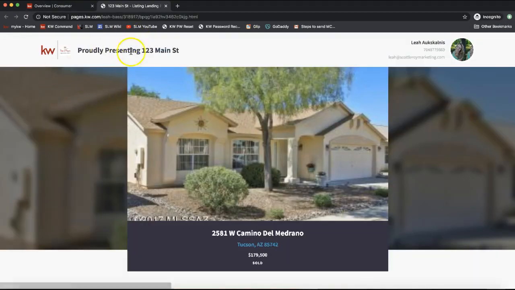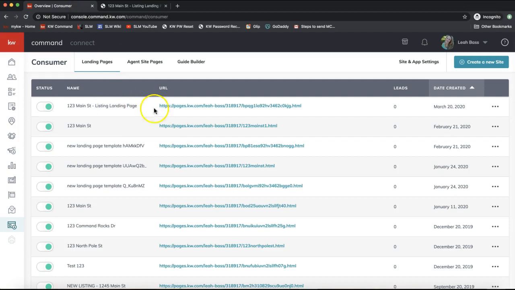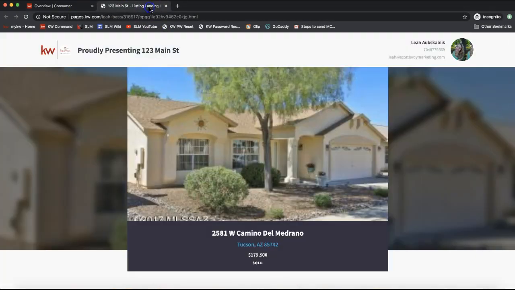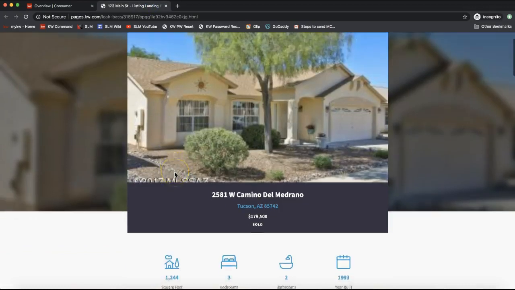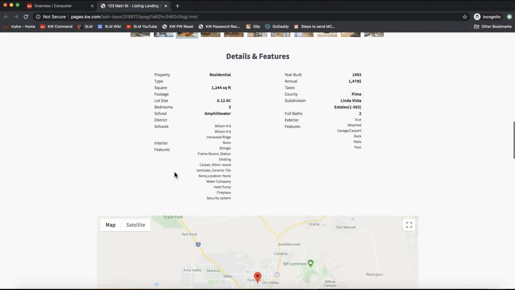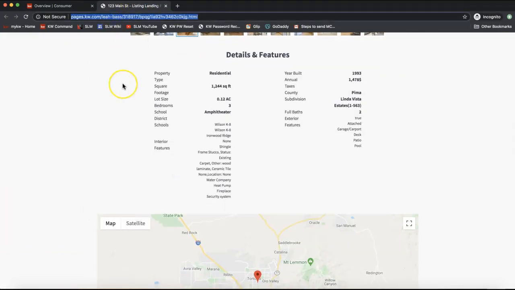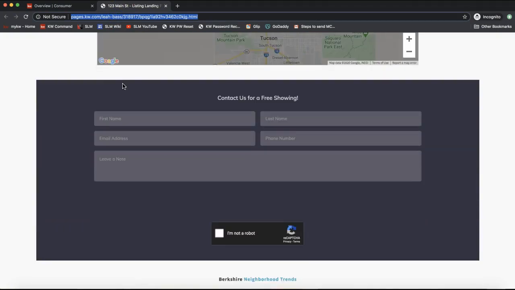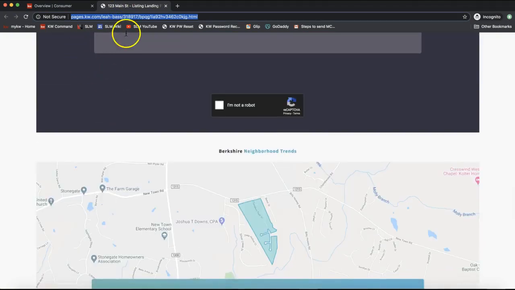And if you want to see that live, I just clicked on this link to pull that up in a different page. And you can see this listing landing page that you created, which you can now copy this link and paste to Facebook, Twitter, right? Post on your social media. You can even better put it on your signs.